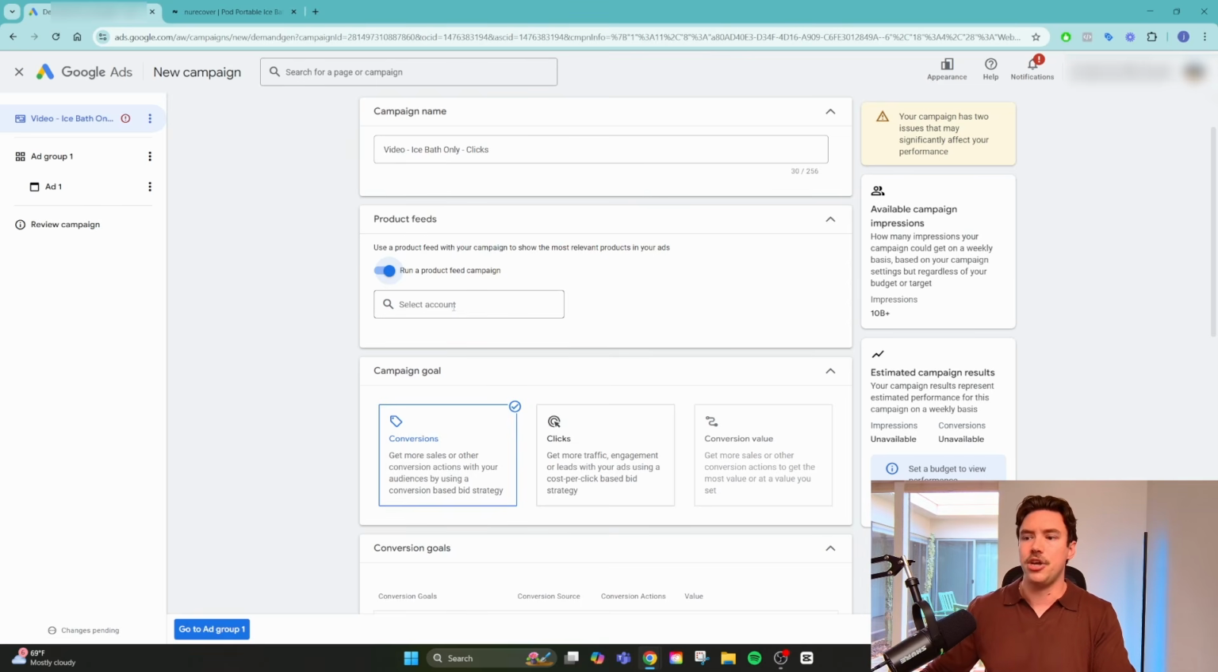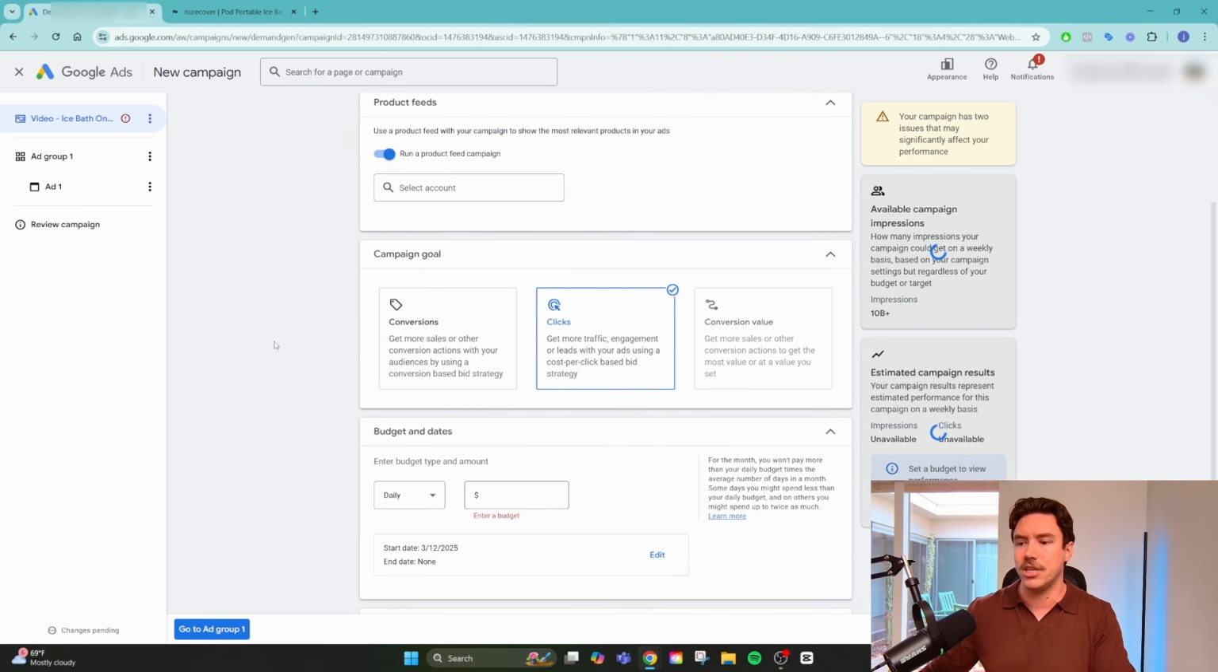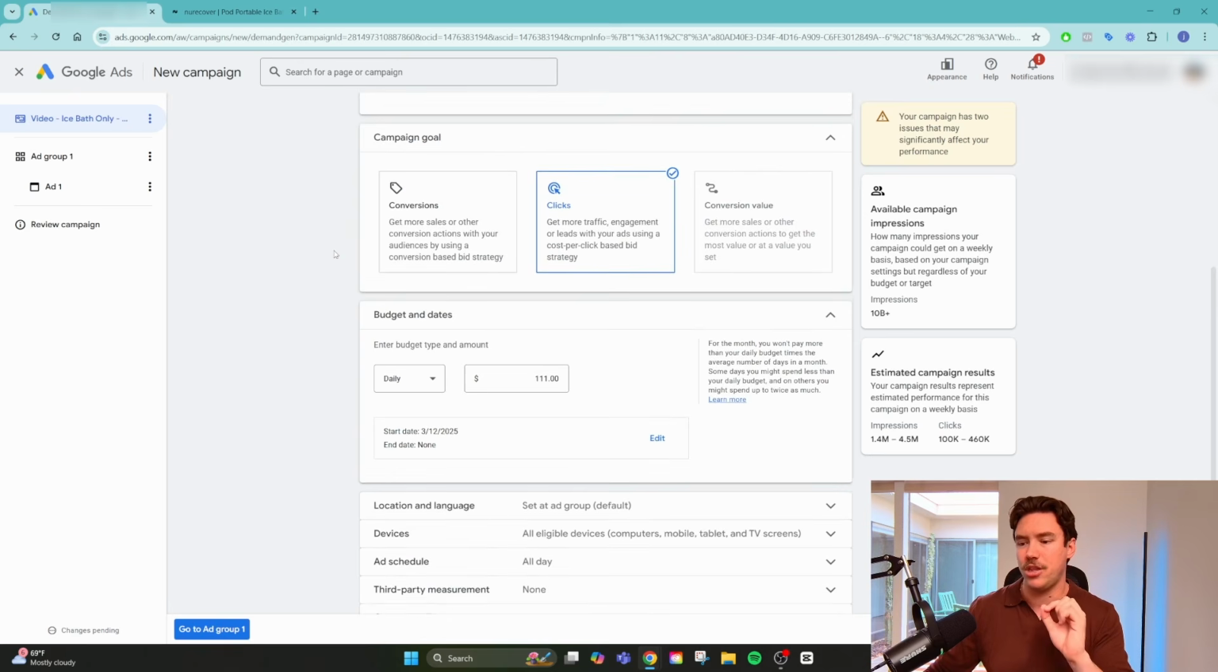So again, you're gonna have to click on your Merchant Center account here because that's how that's gonna be attached, just like the shopping campaign. So we're gonna move past it. Again, we're gonna click on clicks because this account's brand new and has no data. We're gonna put that budget to 111 a day because remember, for this role play example of this ice bath company, we are spending $10,000 a month, which is $333 split between 3 campaigns.